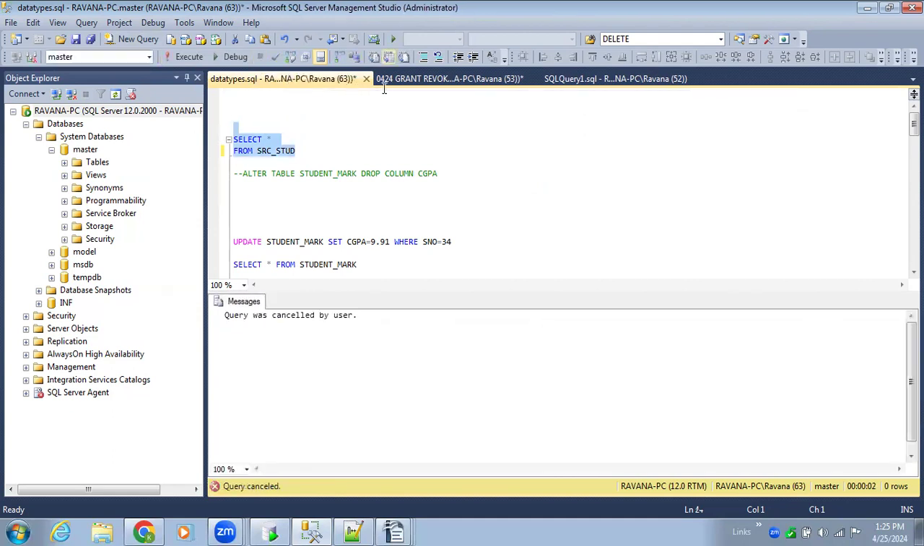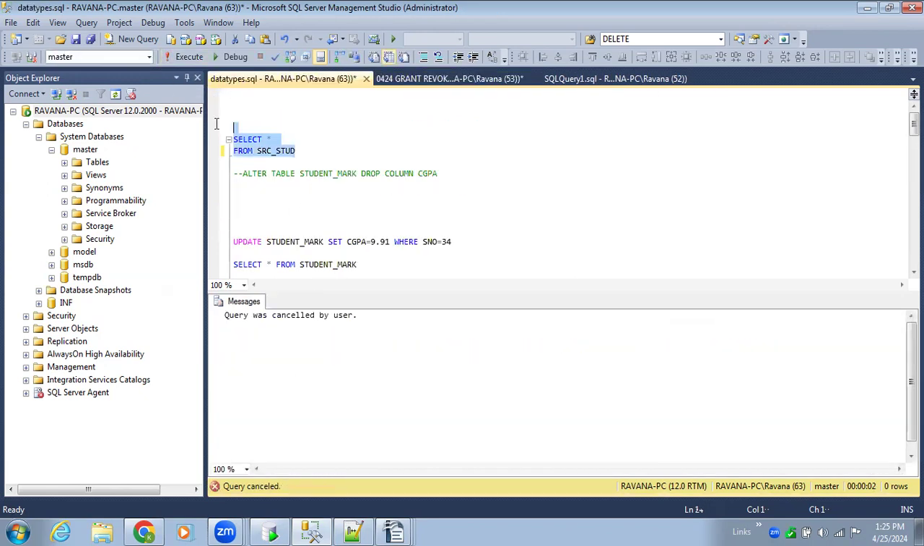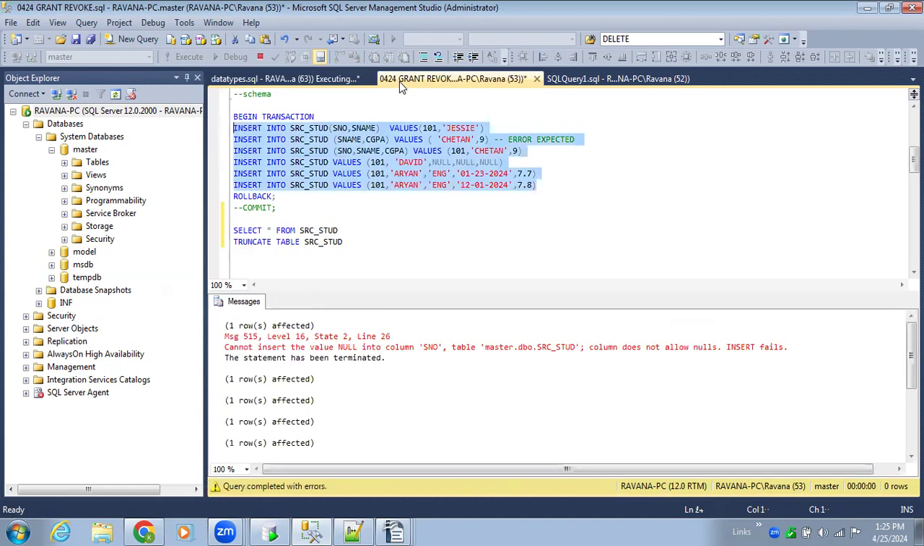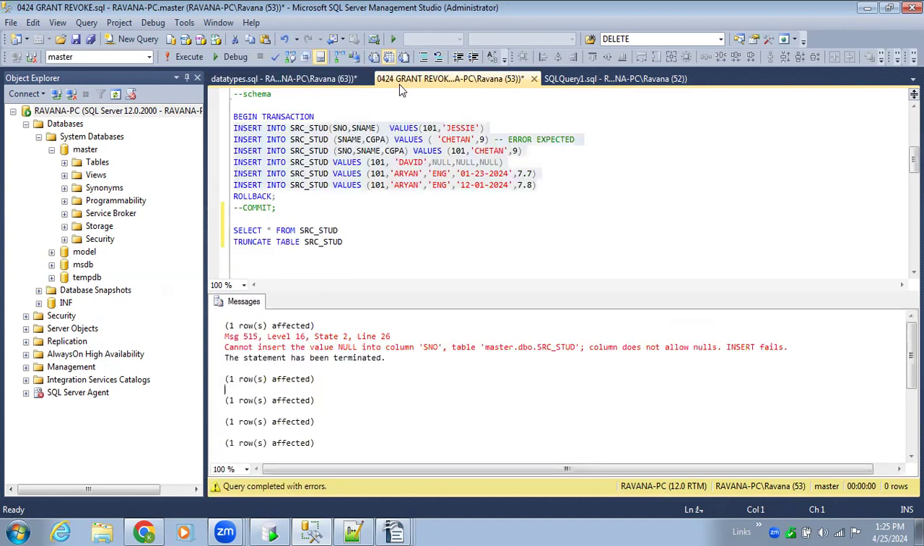I have not ended the transaction, so return back. I have accepted the transaction. It happened with SRC stud. Records 1, 2, 3, 4, 5 are there. Let me commit.